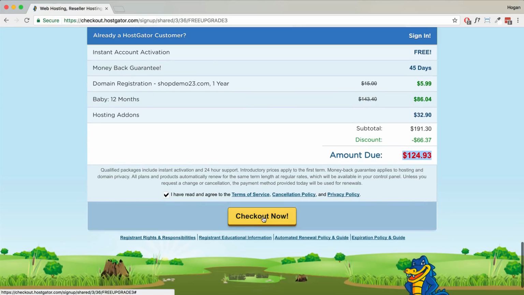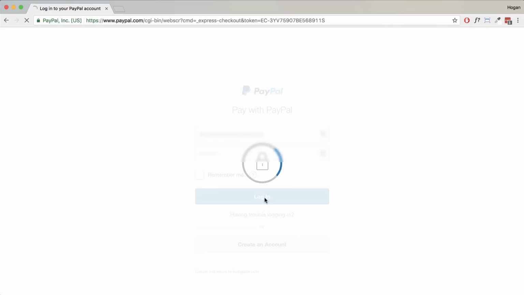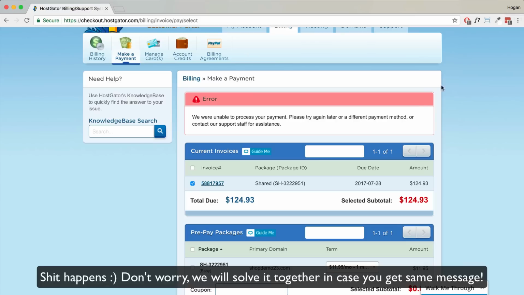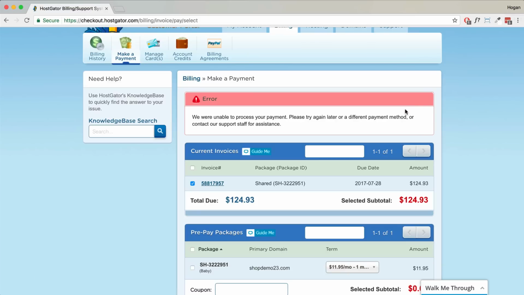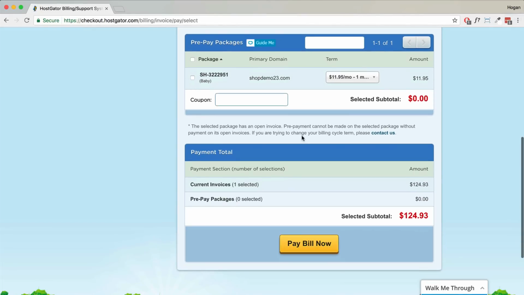That's it. So we're going to click on checkout now, and basically I'm just going to log in with my PayPal account and pay for that. Okay, so for some odd reason, not sure why, it was unable to process. I think you might need to select the PayPal one-time agreement instead of the pre-approved payments. So I'm going to pay the bill, and hopefully this time it'll actually work.